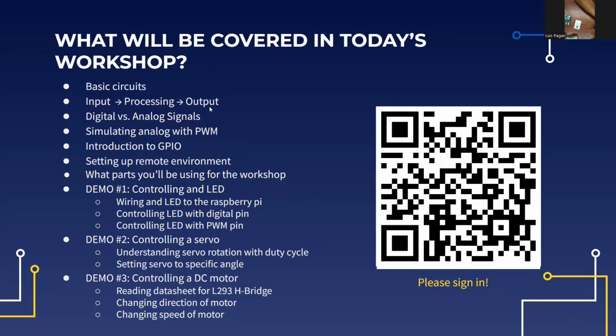Doesn't make sense if you read it like that. I'll go more in depth. Digital versus analog signals, simulating analog with PWM, introduction to GPIO, setting up the remote environment, and parts you're going to be using for the workshop.